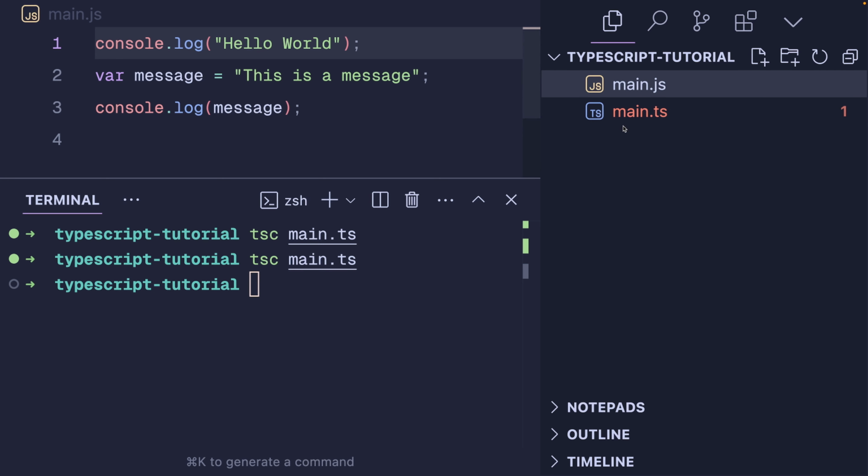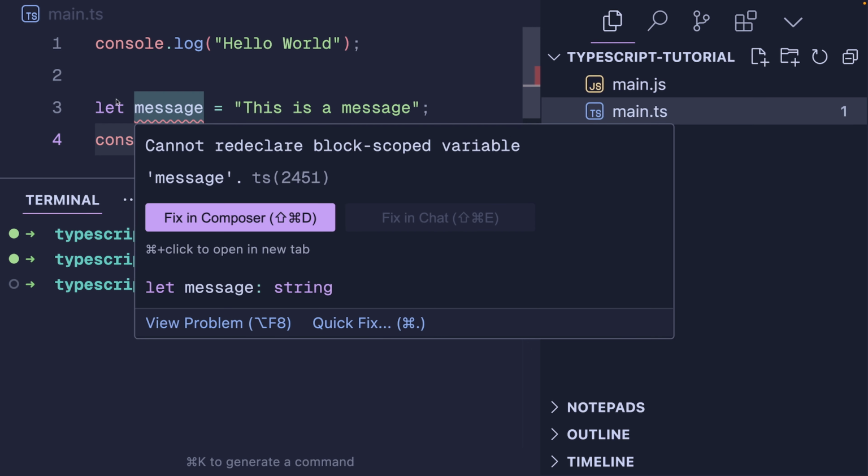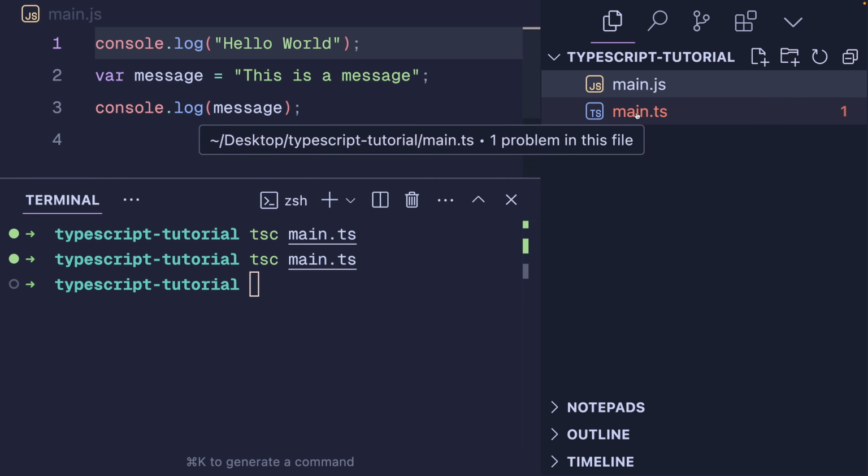Now if you notice carefully, in the main.ts file, we have created the message variable using the let keyword. But in the main.js, we are getting this var keyword. And the reason for that is that by default, the TypeScript compiler is going to compile your code in such a way that it just works with all of the browsers out there. You can obviously change this behavior, and we are going to take a look at that a little bit later in the video. And also you may have noticed this other thing inside of this main.ts file.